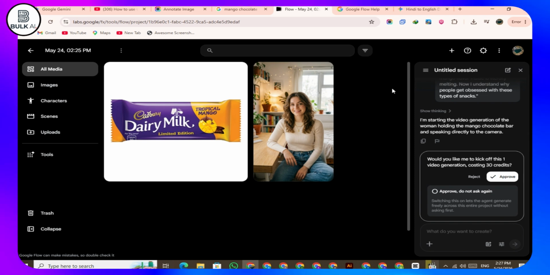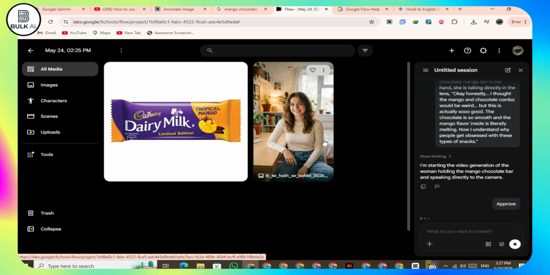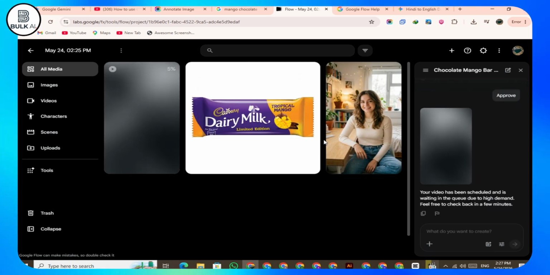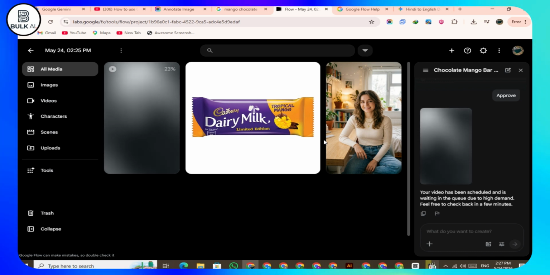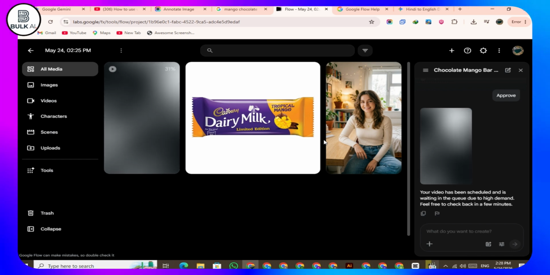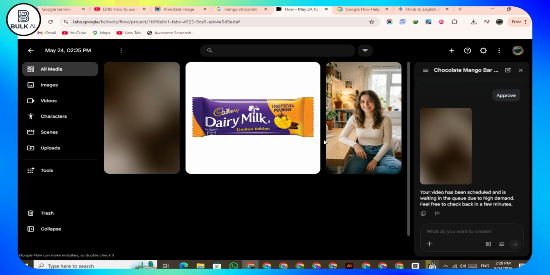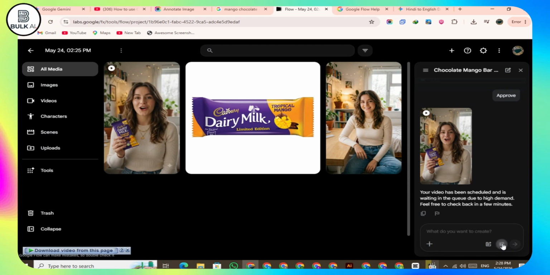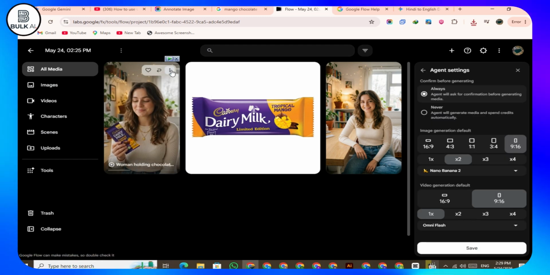Look how realistic this is. The lip sync is perfect, the movements are natural, and it looks completely professional. Here's the best part. If you want to make changes, you don't need to re-upload anything. Agent Mode remembers your images and settings. Just type what you want to change in the chat, and it'll update instantly. This saves massive amounts of time. Click Download to save your video.